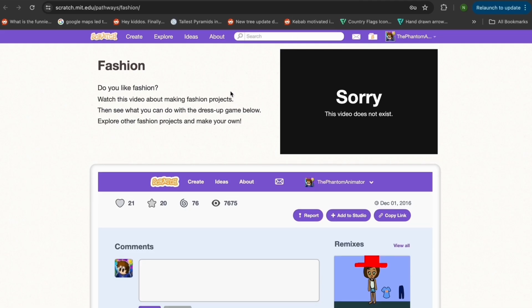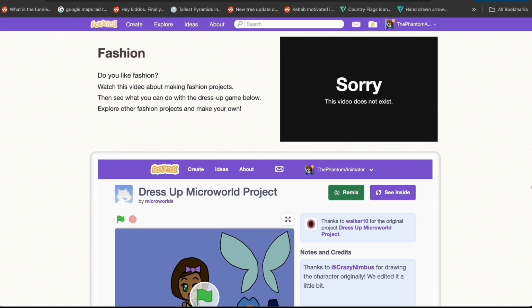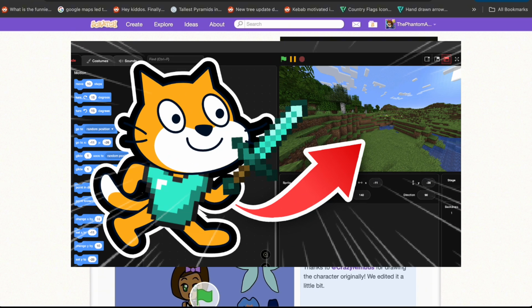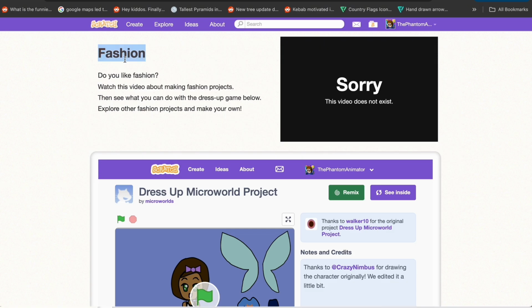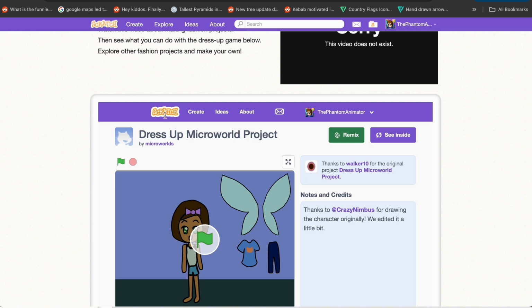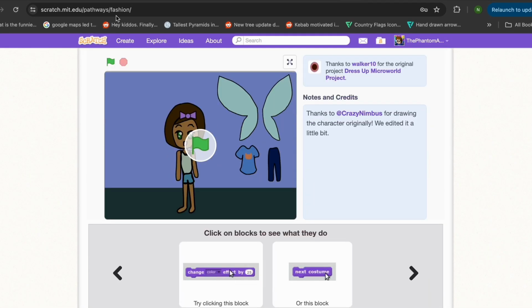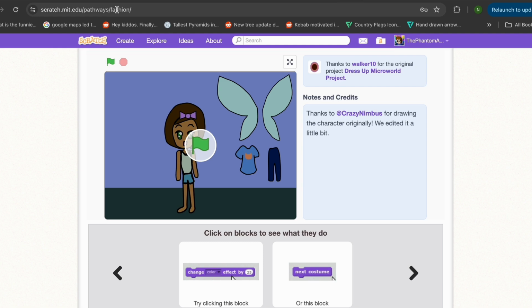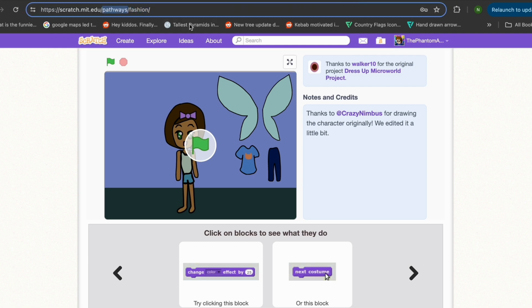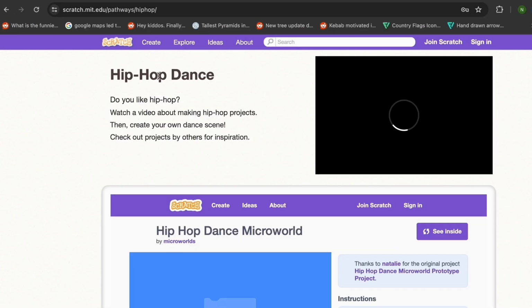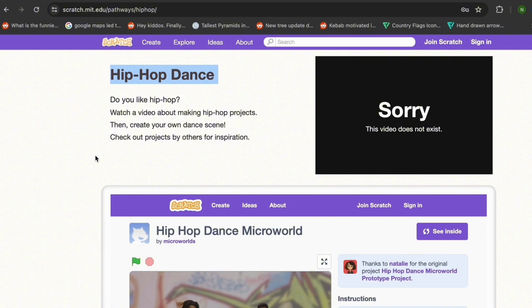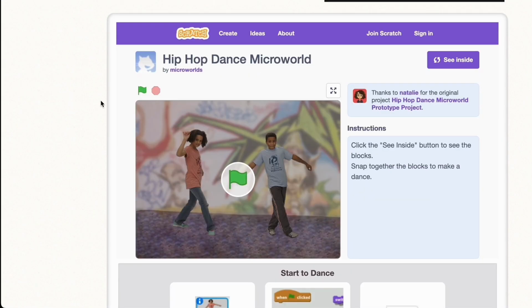So this is like a project that's embedded. Now speaking of embedded projects, you might remember I showed this off in the previous video where I played Minecraft in Scratch. Go check it out here. This is the fashion, and you can see it's Scratch in Scratch. Now you might remember the pathways, this one is called fashion, but there's another one that was newly discovered, which is also pretty cool, and it's called hip hop.